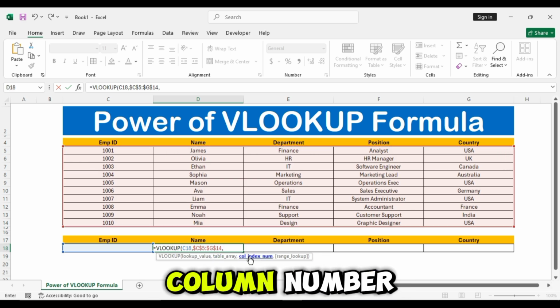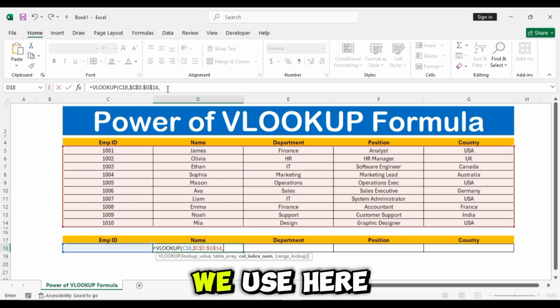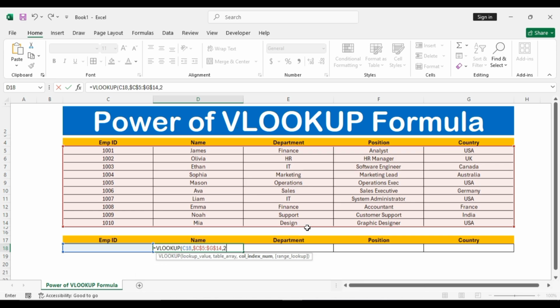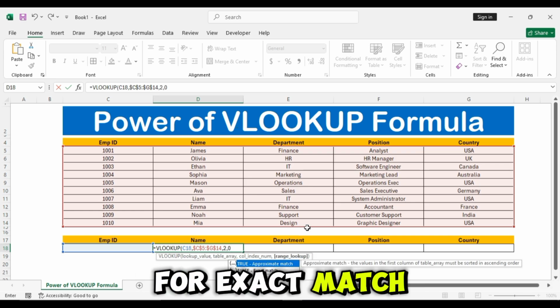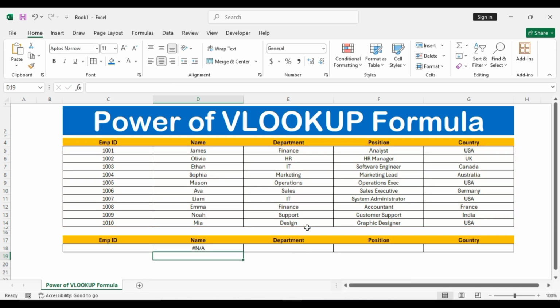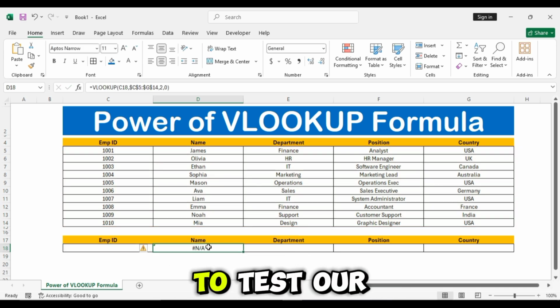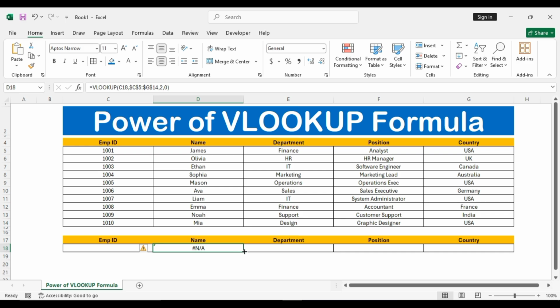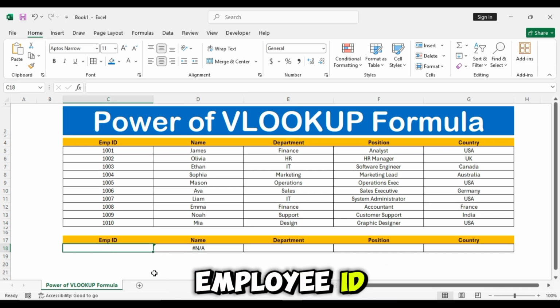Now, we need column number. We use here 2 due the name is in the second column. Now press 0 for exact match. Now, we need to test our formula. We insert here employee ID.